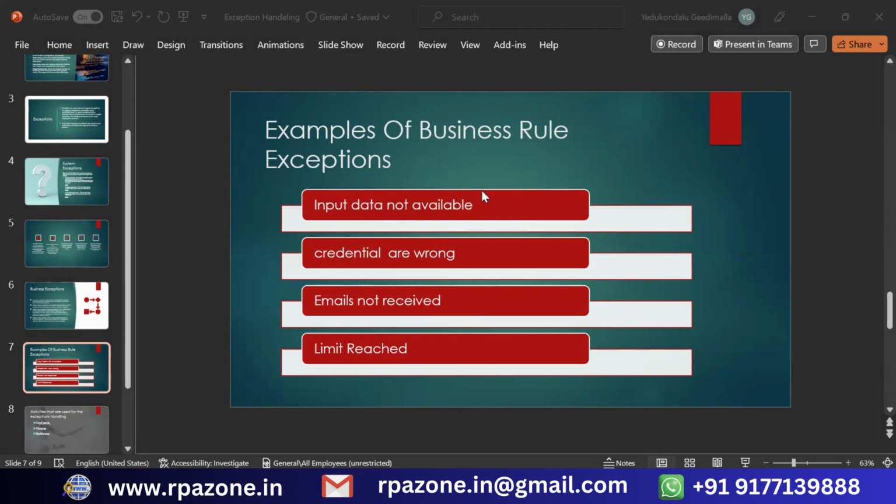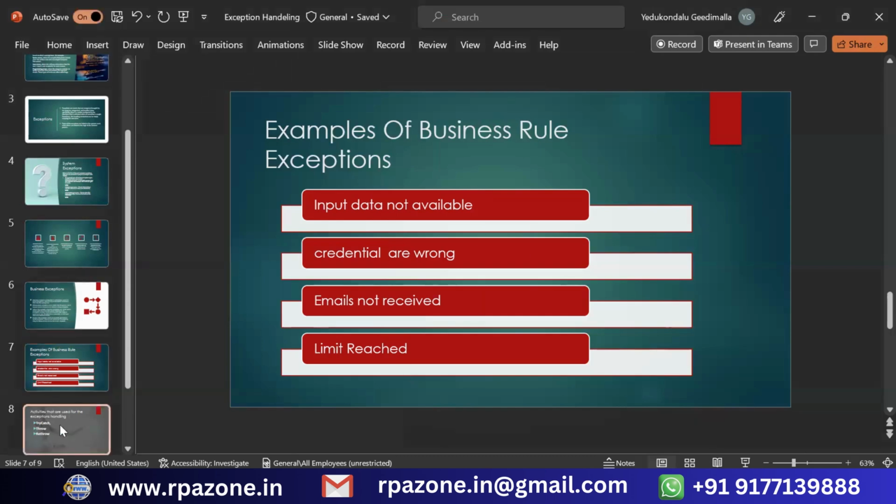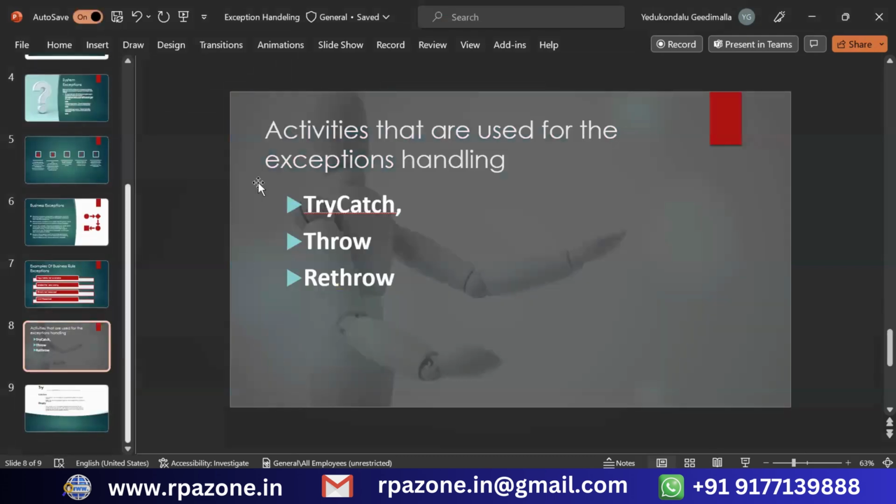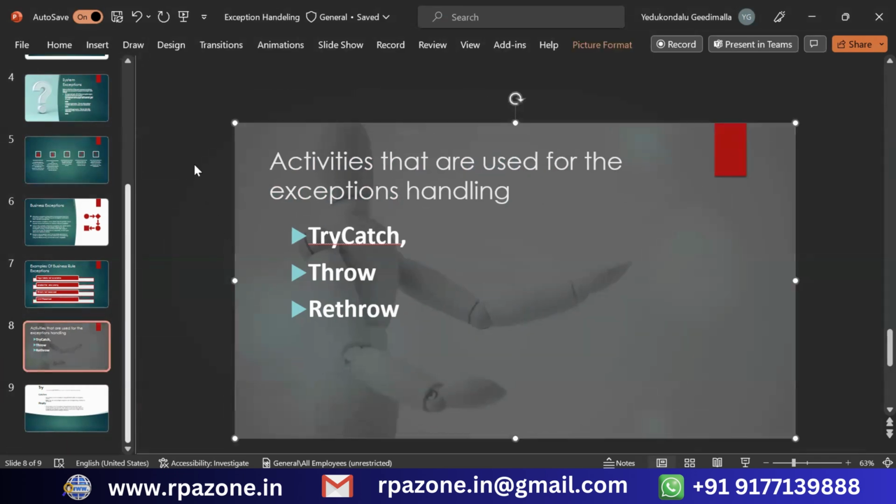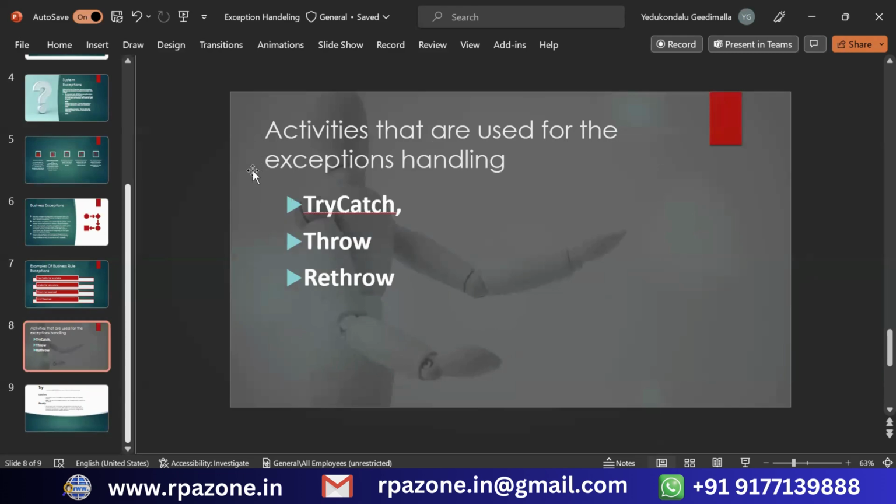Okay. Now the next thing is how we are going to handle these exceptions. Previously we saw that we got the selector issue. How are we going to handle the selector? I don't want it shown in that red color. I want to handle it. How can we handle it? Here we have 3 blocks for that: try catch, throw and rethrow. These 3 are mainly used for exception handling. Okay. Now we can go for it. What is the try catch activity and how can we proceed with it? Let's see.